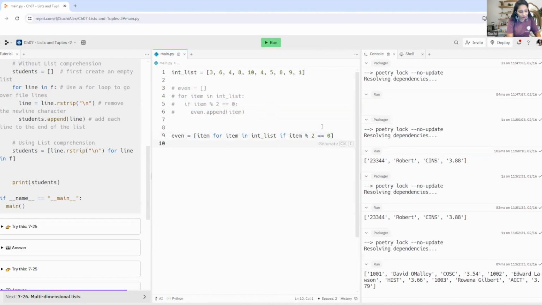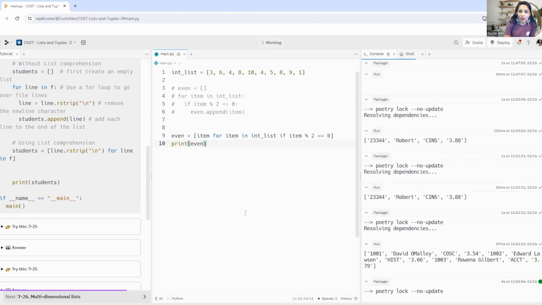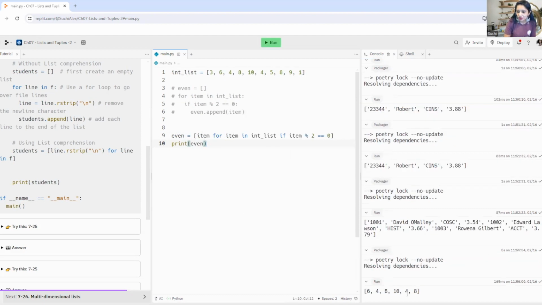Instead of 4 lines of code, we have 1 line of code. So if you print it now, even number list will only have the even numbers, and the replit is still executing it. So there you go. It's grabbed all the even numbers.